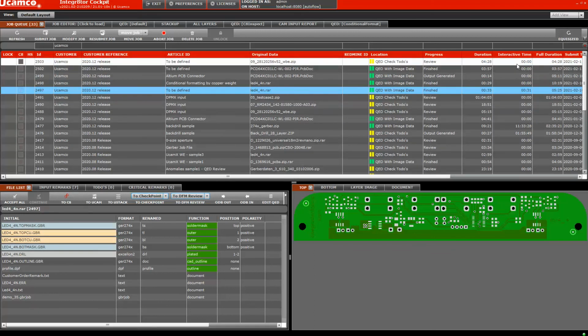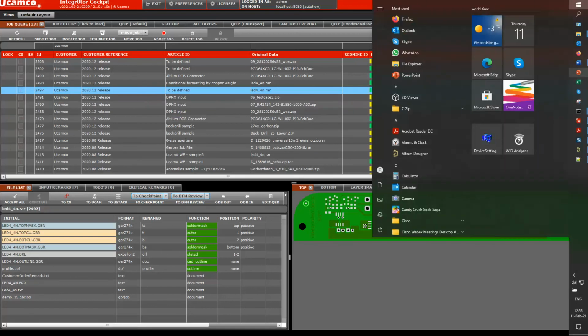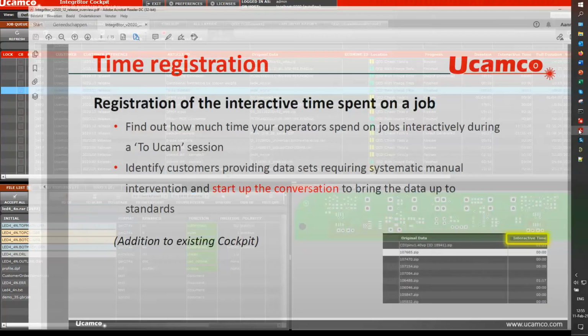Its practical use is basically if you see that for a particular customer or situation there is a repetitive need for interactive manipulations because, I don't know, the stack up is not okay or this or that needs to be changed, then this might be a good hint to pick up a conversation with your customer saying, look, your outline always is a bit dodgy. If in future you could make it like this or that, then it would help us immensely, and these jobs would run through more automatically, which is of benefit to everybody in the process, so to say.